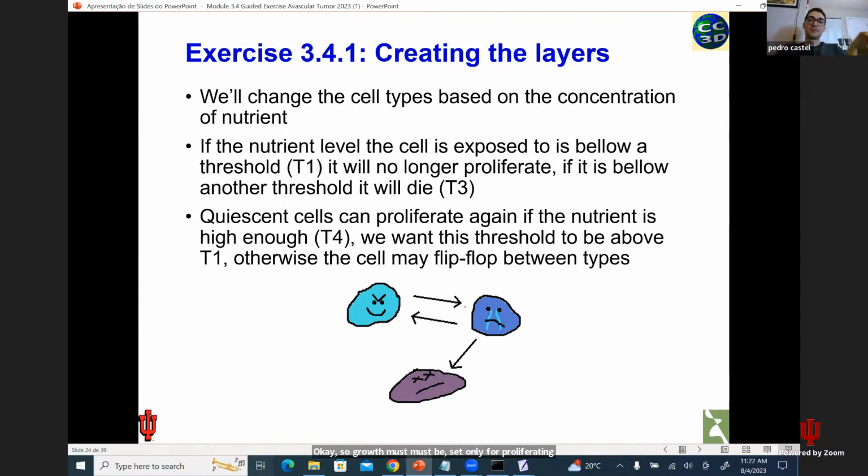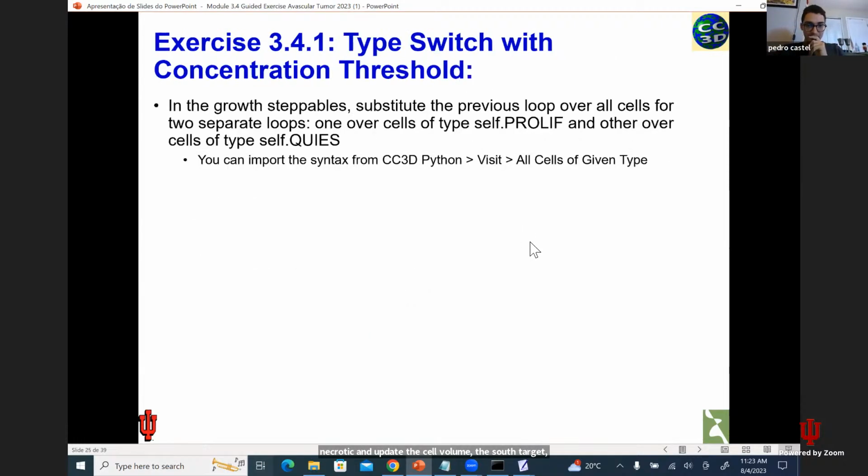And in the quiescent loop, you set an if statement testing if the field is above this concentration. If it's above that concentration, you switch back to proliferating cell. If it's lower than another threshold, you switch to necrotic and update the cell target volume to 0, so the cell disappears. Okay?